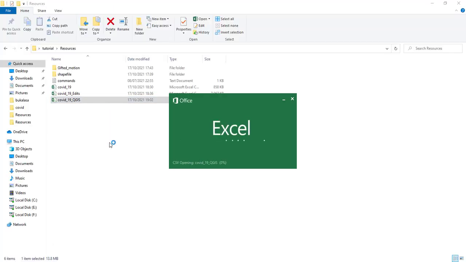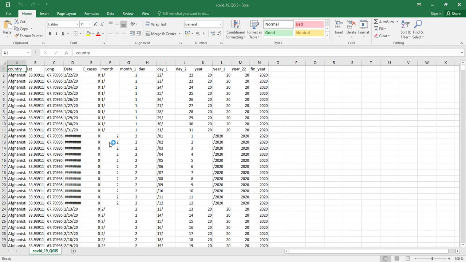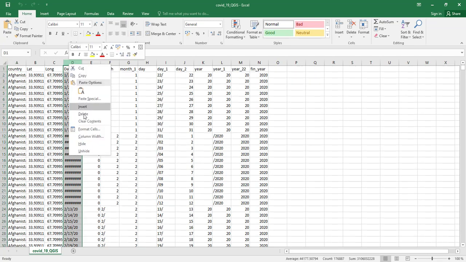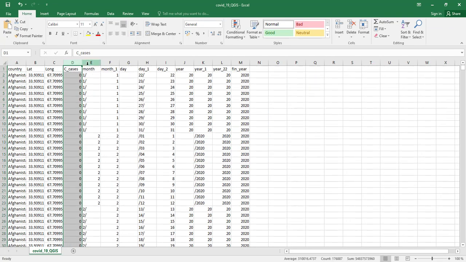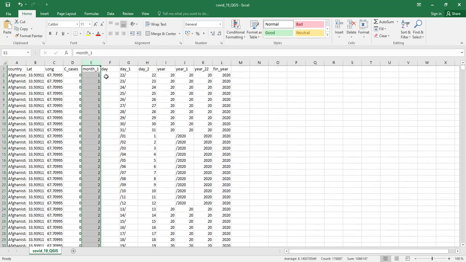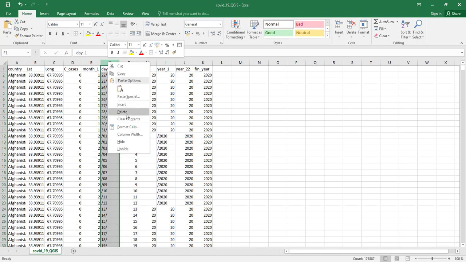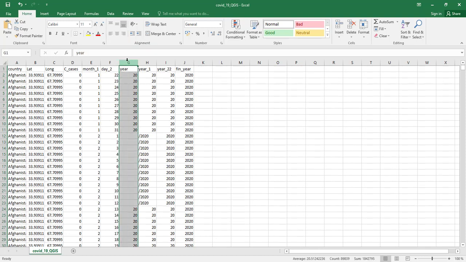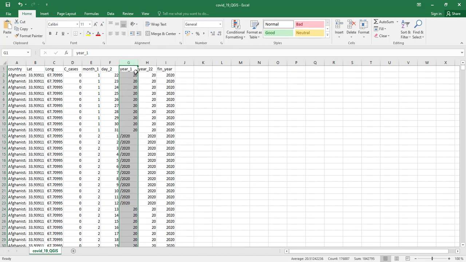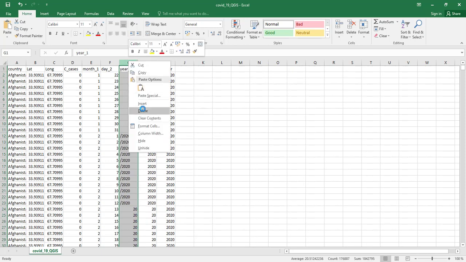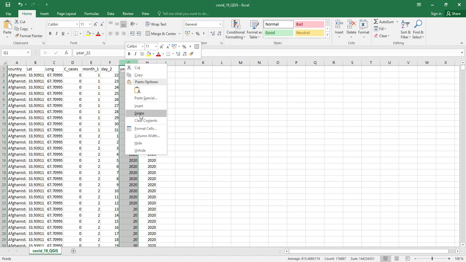So after exporting that CSV file, you should open it within an Excel sheet, and actually delete the unwanted columns. So I will delete this. I'll delete this month. This month one, I need it. This day I don't need it. This one I don't need it. I need that. This one I don't need it. This one I don't need it. Even this one I don't need it.